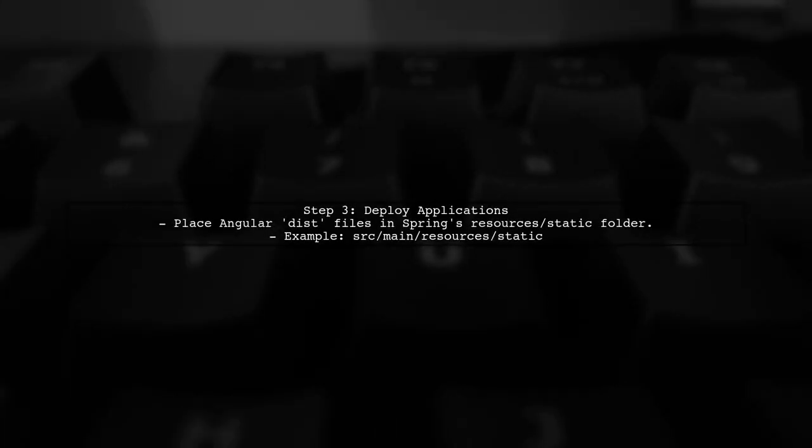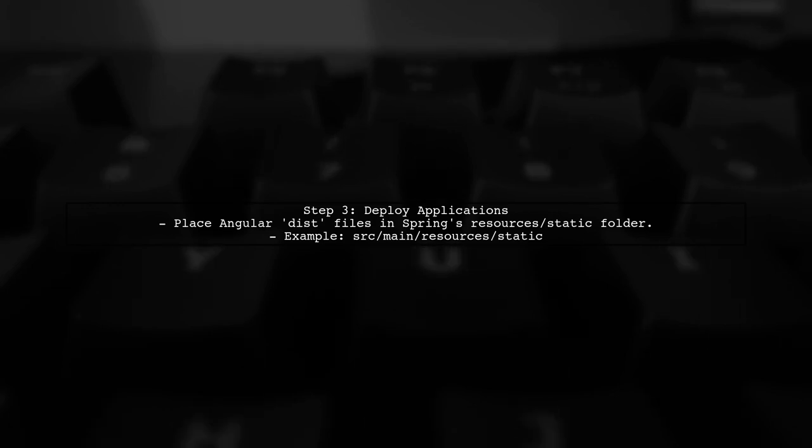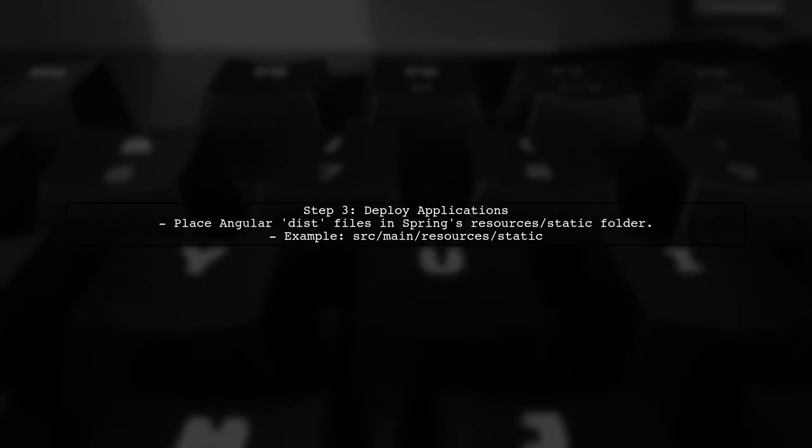Now, you need to deploy both applications on your server. You can host the Angular static files on the same server as your Spring MVC backend. Place the contents of the dist folder into a directory that your Spring application can serve.